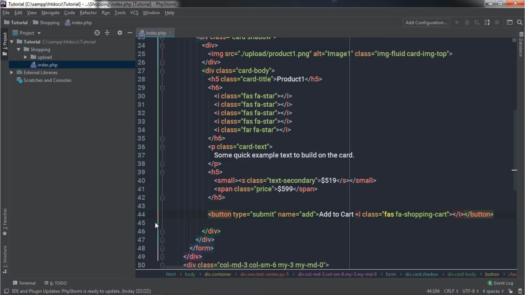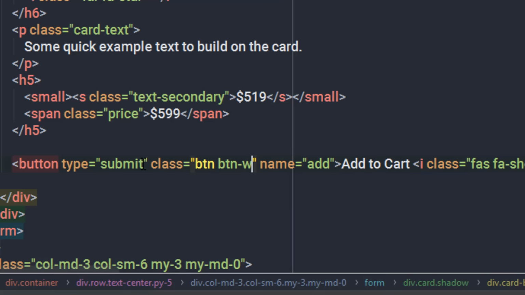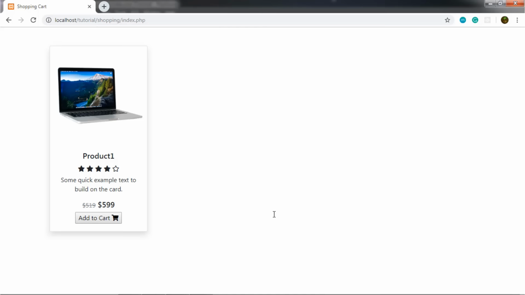icon. Now, to change the style of this button, I'm going to add a class here and specify btn btn-warning class of Bootstrap. And just after that, I'm going to say my-3. So I'm going to add top and bottom margin 3 to this button. When I reload this application, you can see I have this add to cart button with predefined style.